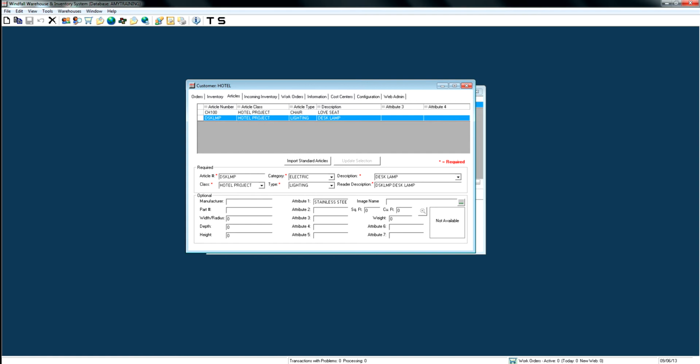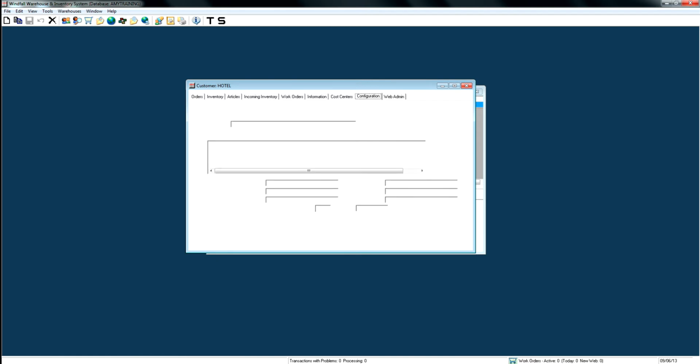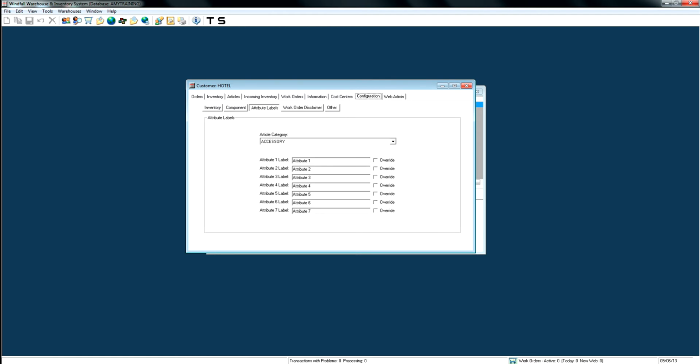So once again, stainless steel, my category is electric. I want my attribute to say material. I don't want it to say fabric or color. So I go to configuration, attribute labels. I select my category. In this case, it's electric. I override attribute 1, and I call it material. It's yellow, so I save.